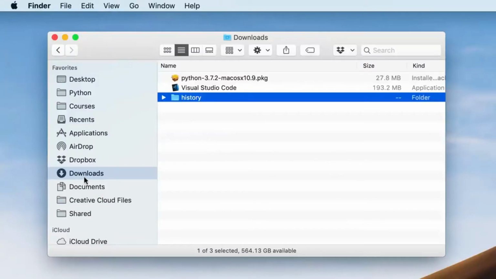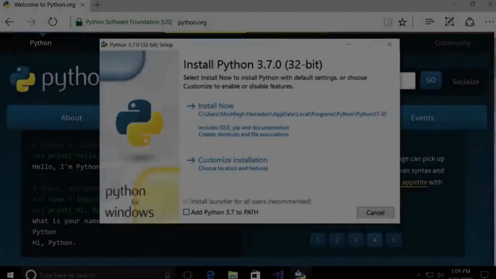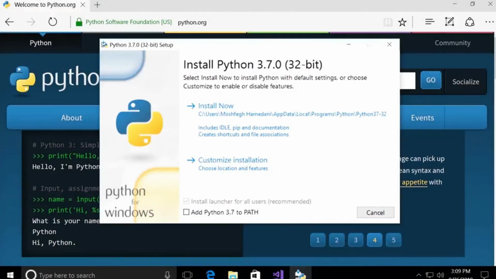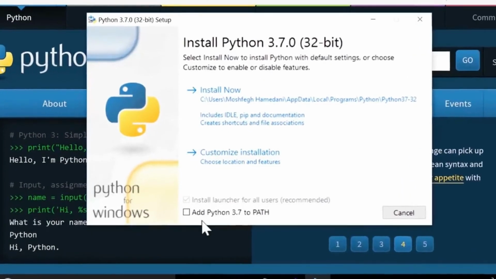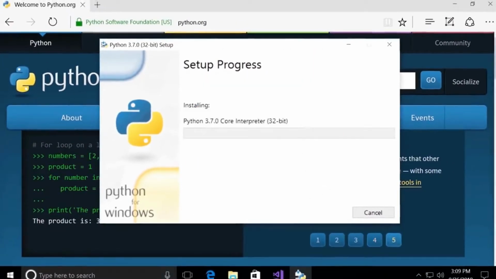All right, now look at your downloads folder. Here we should have Python 3 installer. Simply double click that. If you're on Windows, you're going to see this checkbox here, Add Python to path. This is really important. Make sure to tick this box. Otherwise, you're not going to be able to follow this tutorial.